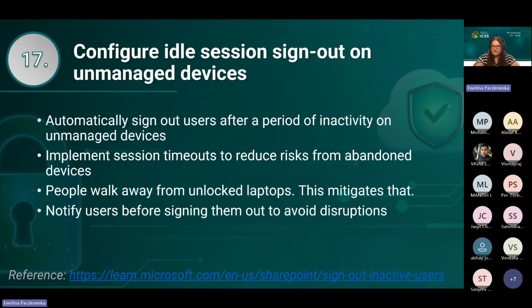Okay, tip number 17 is to configure the idle session sign out on unmanaged devices. All over social media, we always see those posts where someone at the airport left their laptop unlocked or whatever, and people just walk away from those devices.